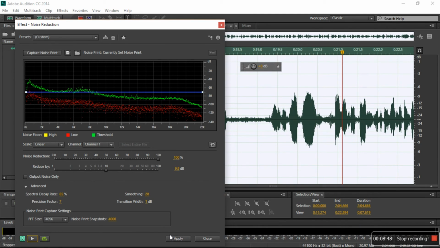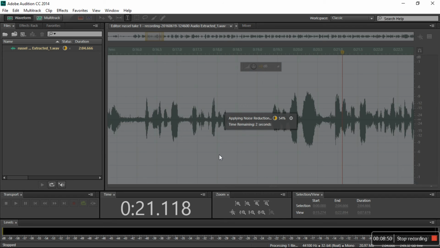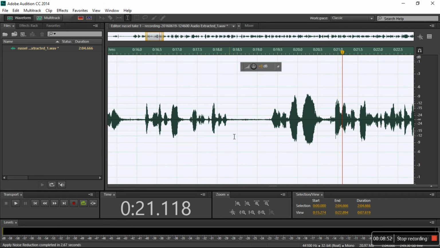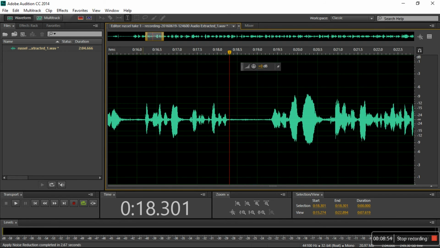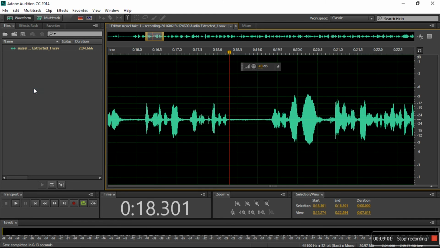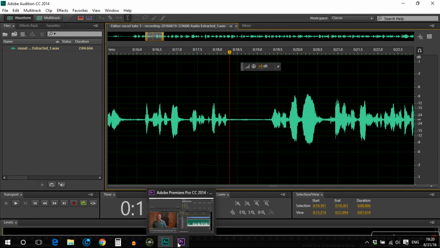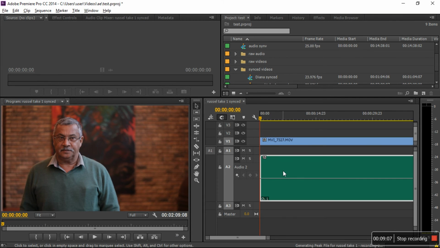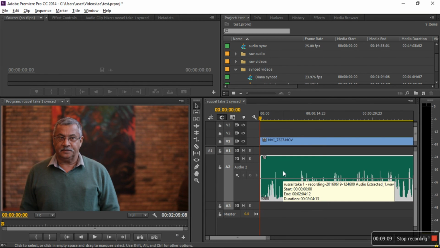Then say apply. It's going to do some applications. Then after you've done that, you save the file. You can do shortcut Control S, or go to File and say Save. After you've done that, you close the program. Or you can just go back to Audition and it's going to automatically load that thing for you. So you don't have to re-edit again.